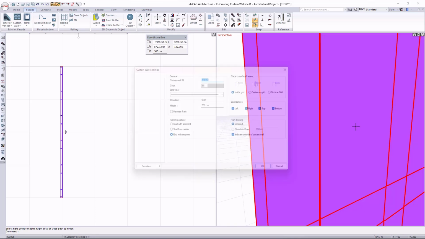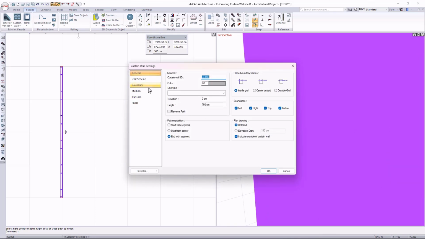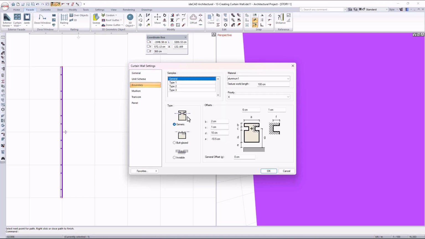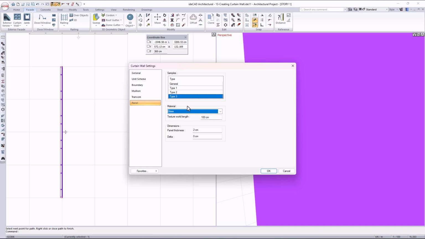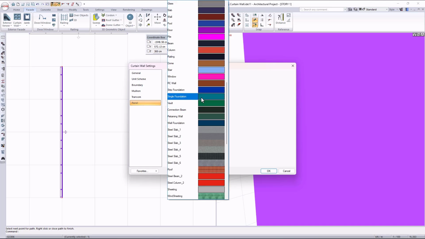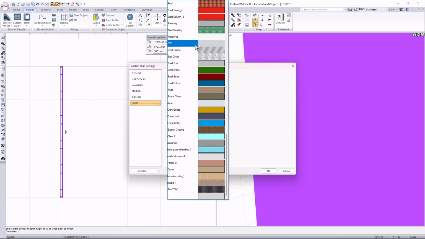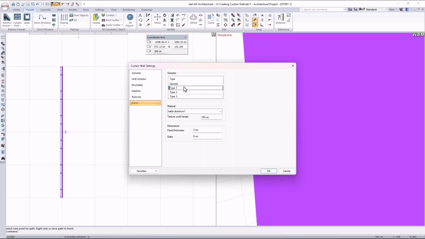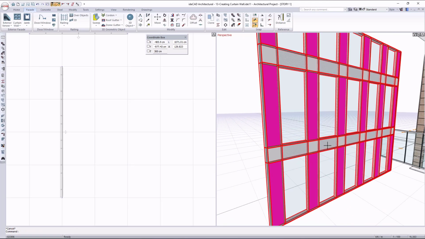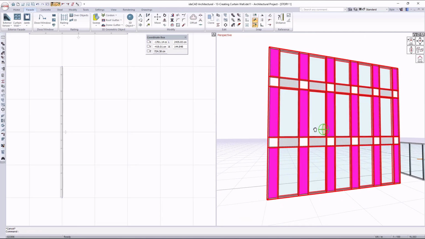Double-click to open the Settings dialog. Change the type of all mullions to generic from the Mullion and Transom tabs. Then, open the Panel tab and change the materials of the types. When the dialog is closed, the curtain wall is automatically updated according to the applied changes.